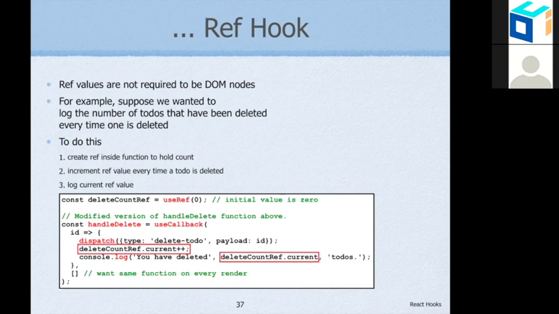So every time I delete something, I'm not only dispatching an action for the reducer, but I'm going to bump up my count in the deleteCountRef. And notice that you have to refer to it with .current. That's the property on the object you get back from useRef that actually has the value. And then I'm printing out how many have been deleted. And so now every time I delete one, it's going to bump up the count and then print that out for me. So ref hooks can hold on to any kind of value. And remember, the key difference between a ref and a piece of state is that changing the value of a ref does not cause your component to re-render.